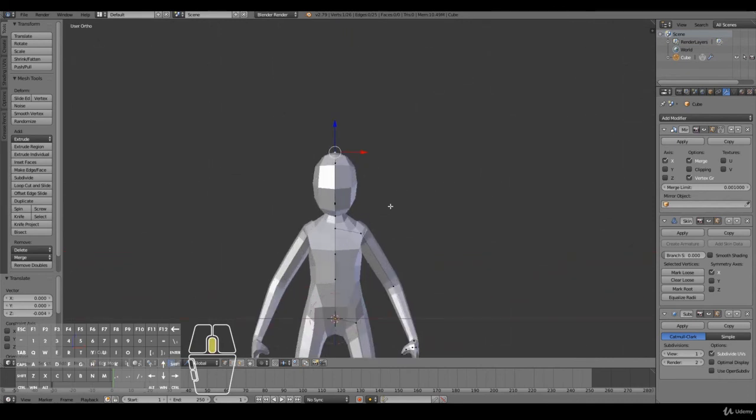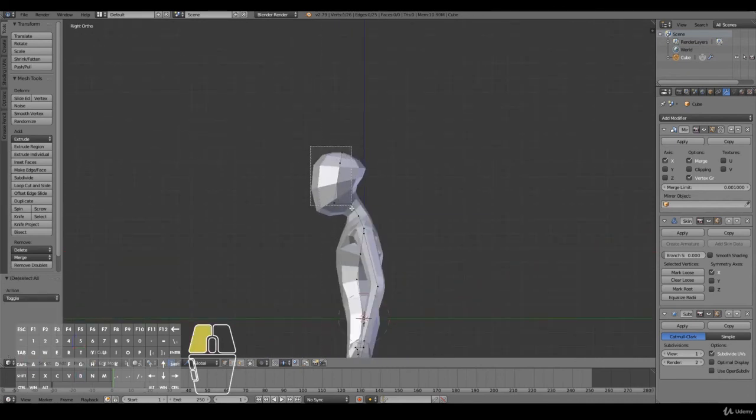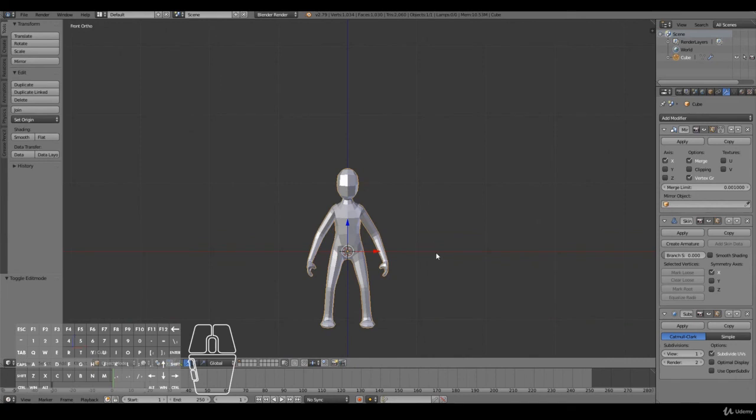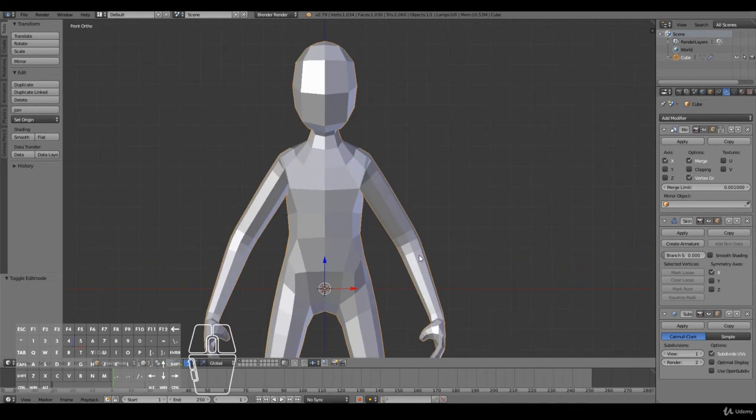I think that's looking better, but there's not enough neck, so I might just increase the height of the neck a bit. Yeah, I think that's looking okay. Alright, so I think that's a pretty good start for a base mesh.